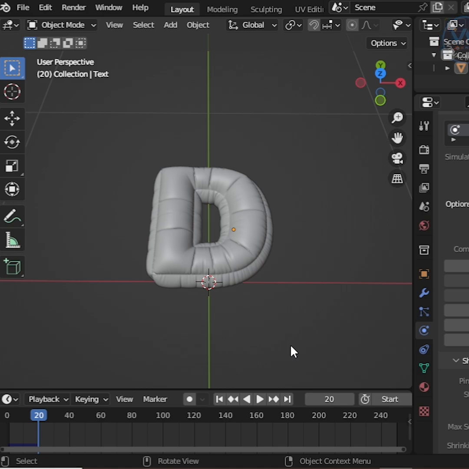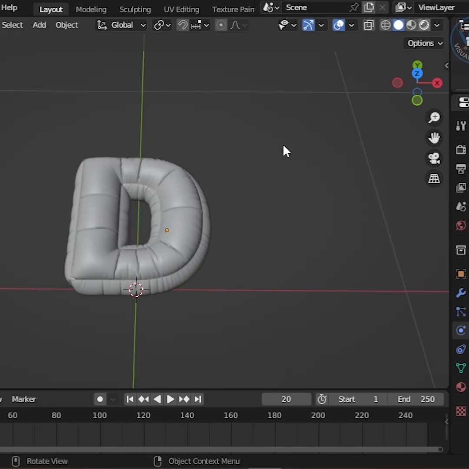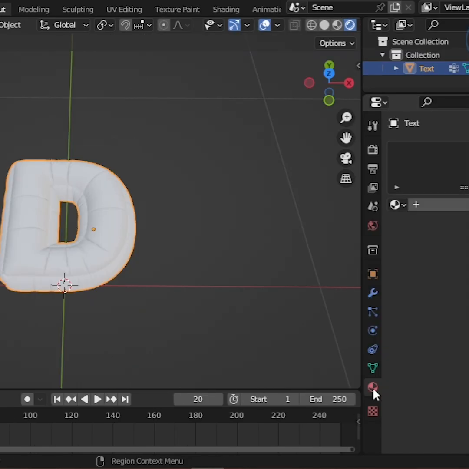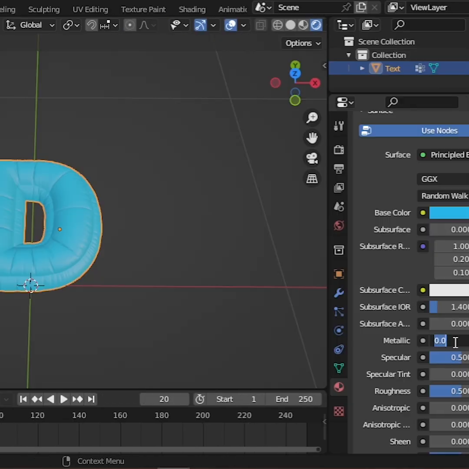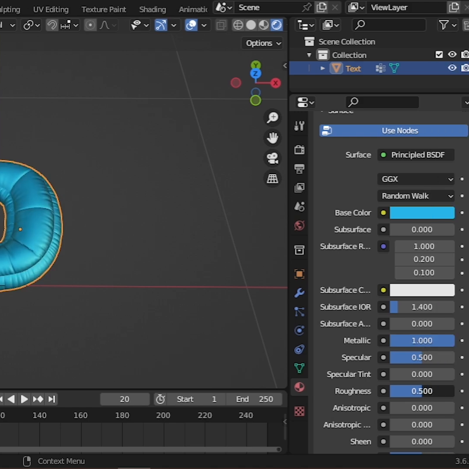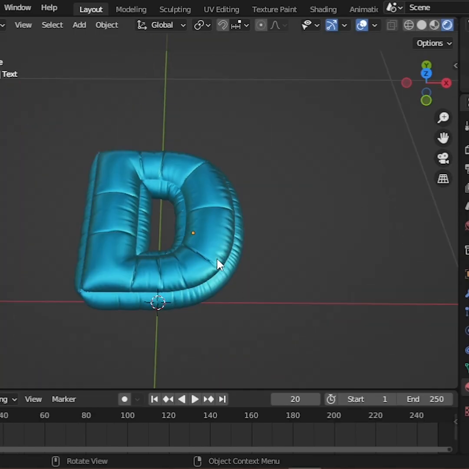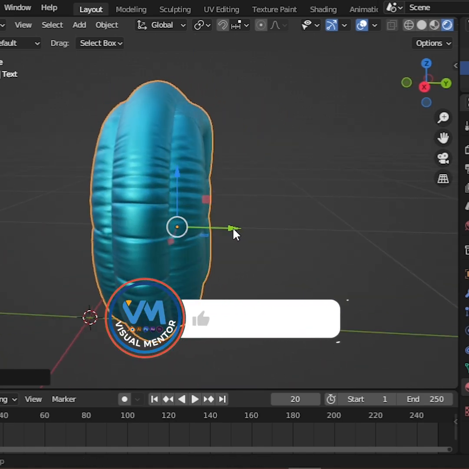Go to the last frame and apply the modifier. After that, switch to render view. Go to materials and change the color. Choose any color. Change metallic to 1. Roughness as you need. Perfect. Our inflated text is ready.